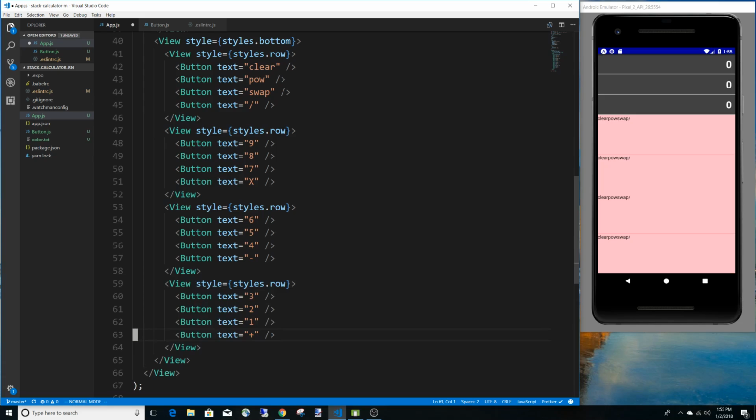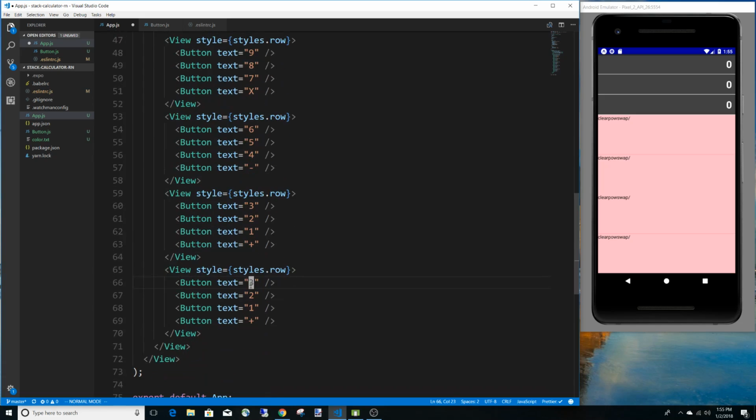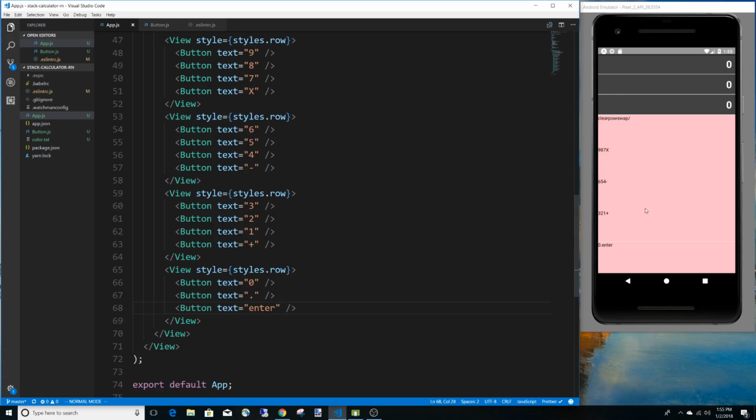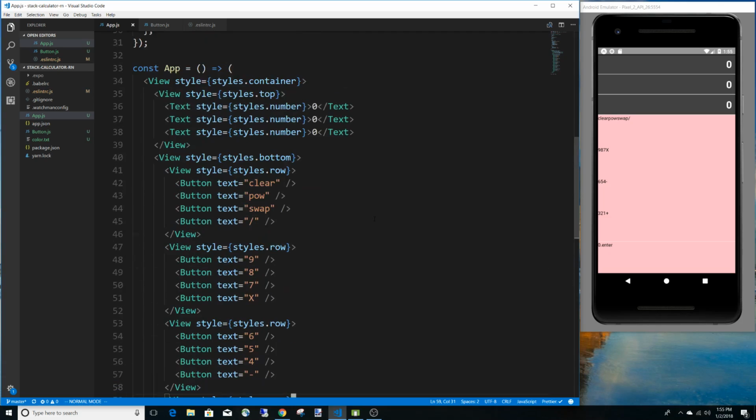And now I'm going to create one more row. This one's going to have 0, and a dot for decimal point. And then we're going to have a button here that says enter. So this one only has 3 buttons. And here's what we're looking like right now. So not very pretty, and the reason for that is our buttons are not taking up a lot of space.